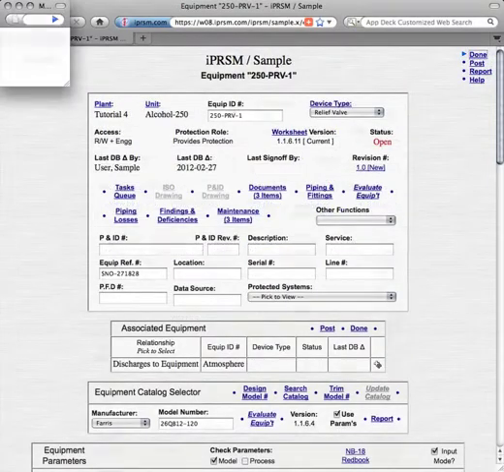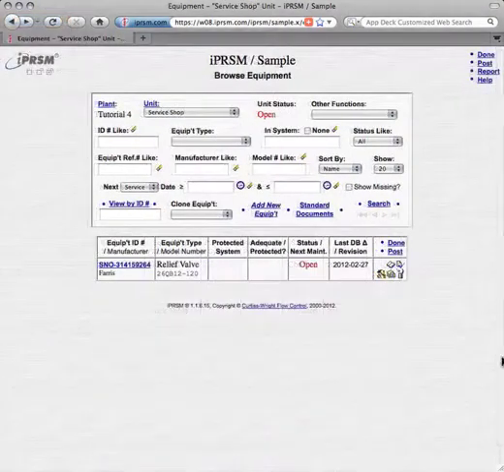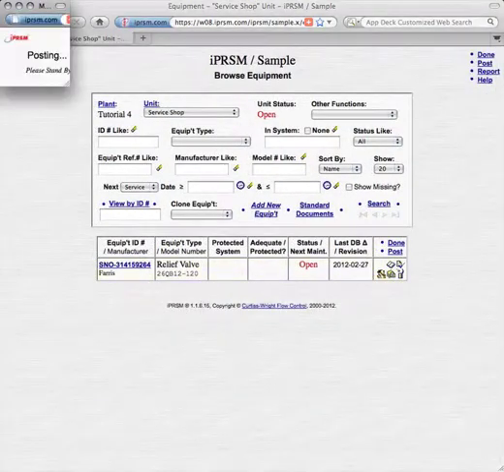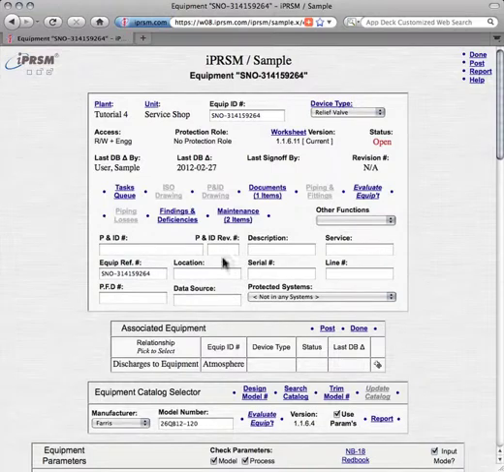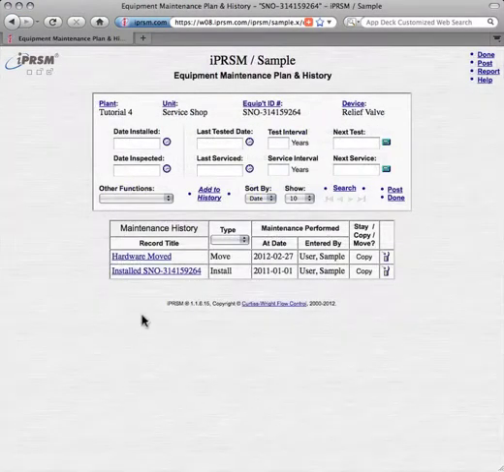We navigate to the unit and browse its equipment. Locate our valve, and pick the maintenance link. Note that a copy of the installation record has traveled with the valve, and that iPRISM has also recorded the movement of the valve and added a maintenance record, hardware moved.